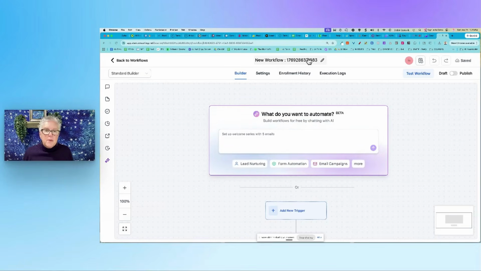First thing I'm going to do, I'm going to come up here to this title and I'm going to click on it. And again, I like to name things the same pattern. So I had a beta launch workshop. I invited people to that workshop.